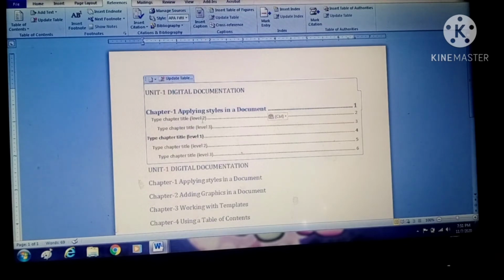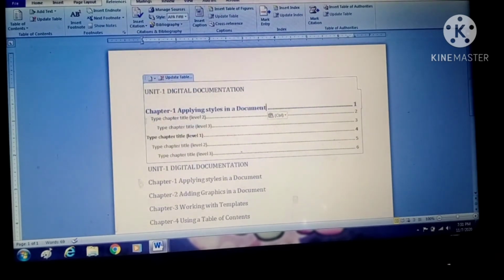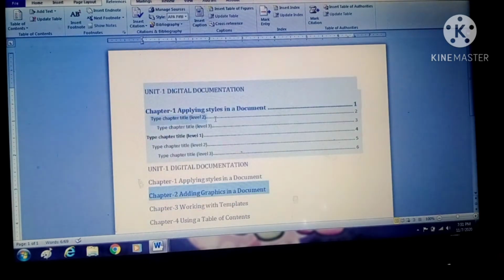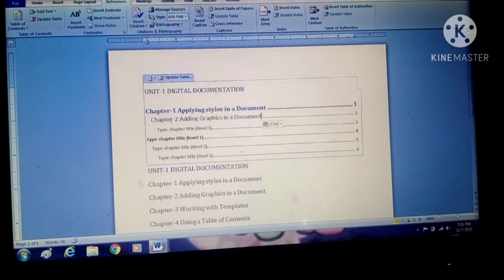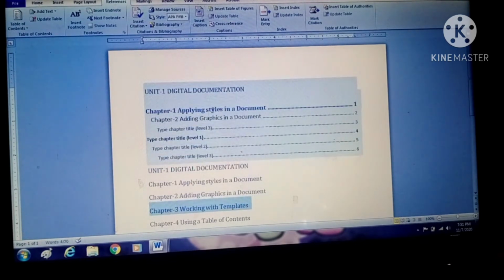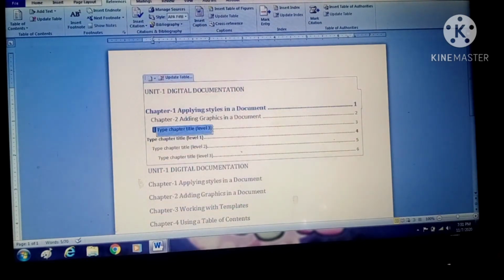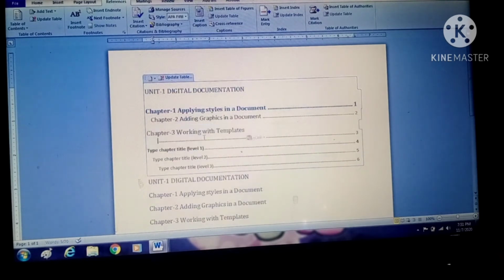Like this I have pasted unit 1 as digital documentation and chapter 1 as applying styles in a document. Level 2, I am copying this, then I am pasting it here in this box. Ctrl V. Chapter 2, this is chapter 1, and you can see that there is some movement from the left hand side, that is chapter 2 is under chapter 1. Then I am copying this chapter 3 and I am putting it here, this is in level 3, like this.